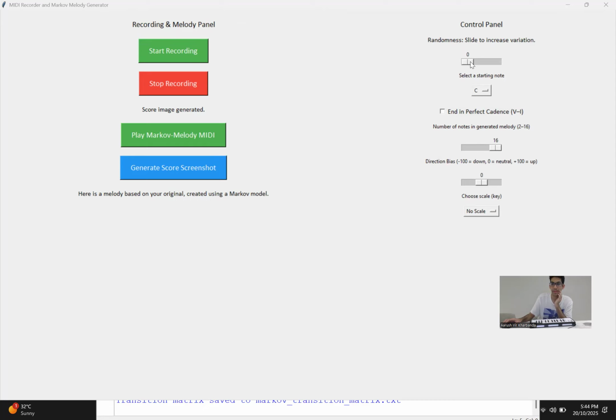Now we also have these sliders that you'll notice on the left, which we can interact with. So I'm gonna go ahead and up the randomness a little bit and see what it comes up with. It could be a little bit crazy, but let's just see what it comes up with. And I'm also gonna add a little bit of direction bias so that the melody ascends upwards. So let's see what it comes up with now. All right, let's see what it comes up with now. Ooh.